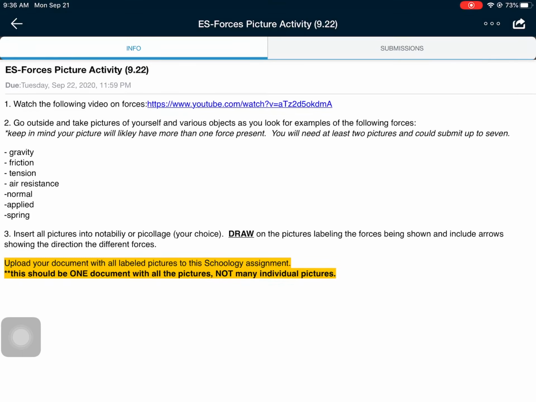So here for the forces picture activity, you're starting with a short review with this YouTube video, just going through showing examples of those forces we saw yesterday in a different way, with a really great visual of arrows with it. And that's what you're really practicing here when you're doing this picture assignment. So you're going to go outside and take some pictures of yourself and different objects that you might see or bring outside with you, looking for the example of all of the forces we saw in the notes yesterday.